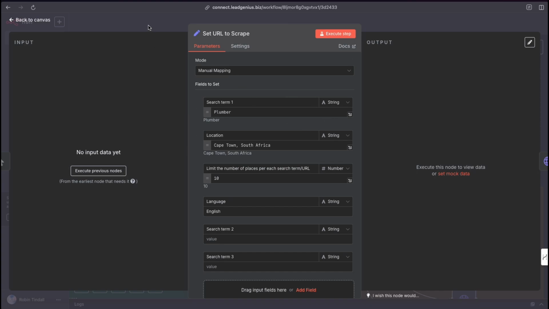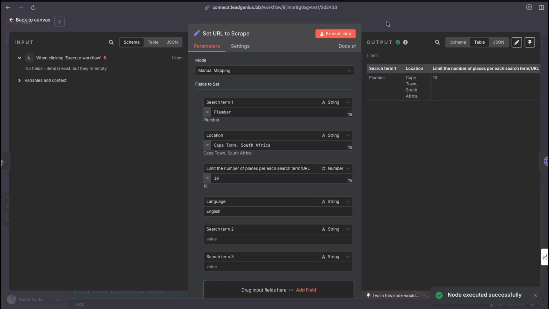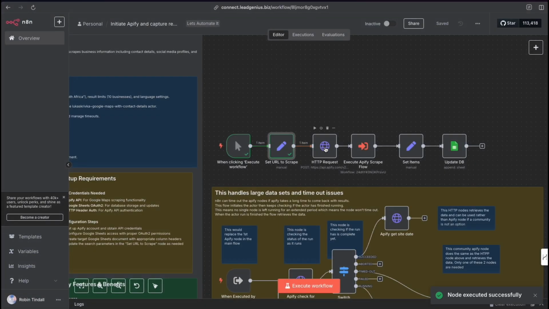Of course, if you had a web form before this, you would map these fields to the results of the web form, and you'd pull these in via an expression, and you'd populate this data that way. I'm just going to run this now. So I've got my search terms coming in, and here I am using an HTTP node.